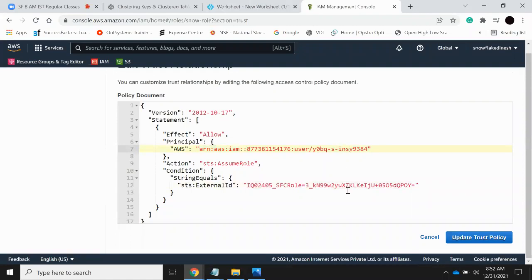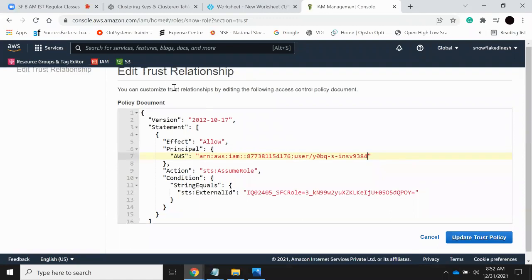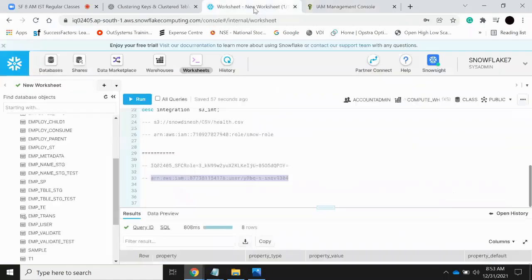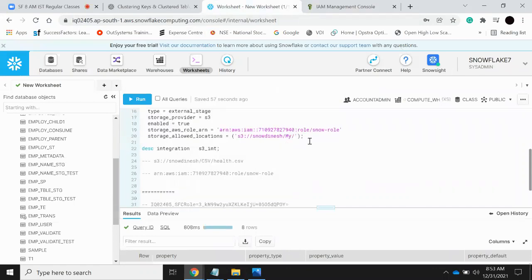Once you give these details to AWS and they update them for that particular role, now it's updated. Then this role will allow our Snowflake user, this particular account and this user, to access this particular location and this particular role. In both ways we are giving the communication, and we are creating an integration object.